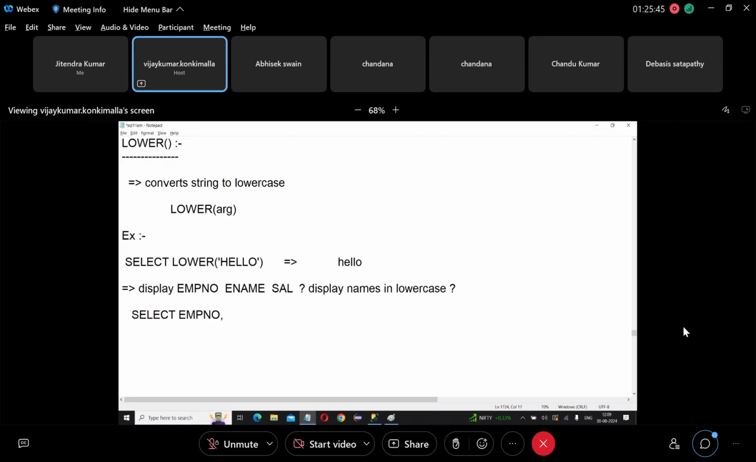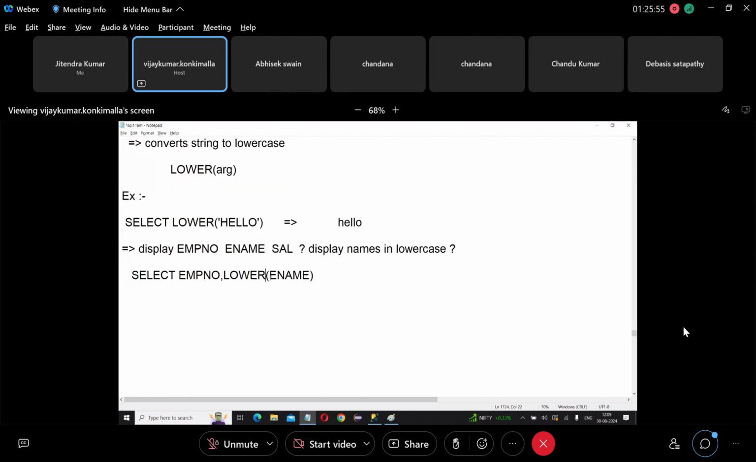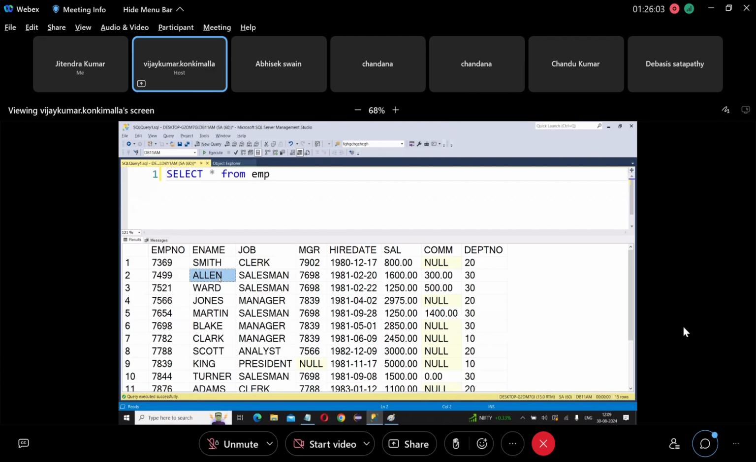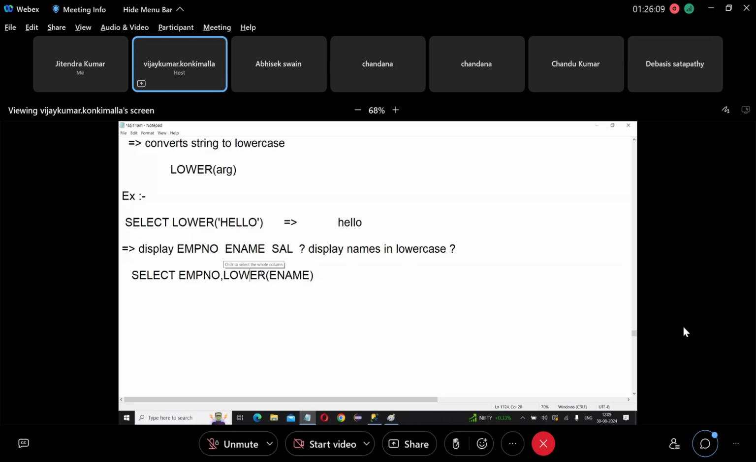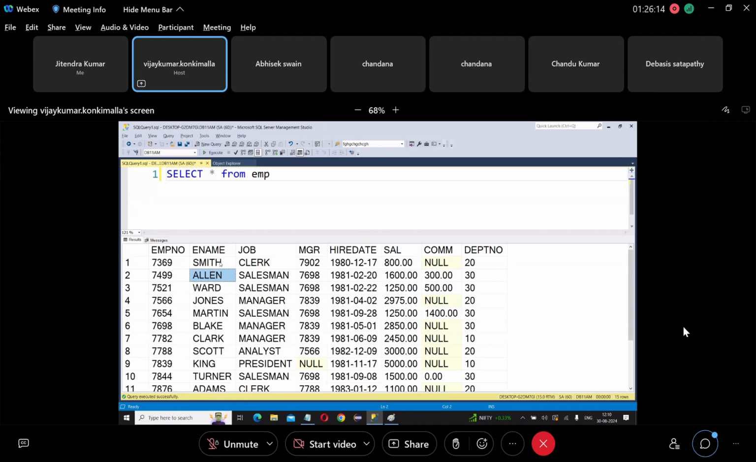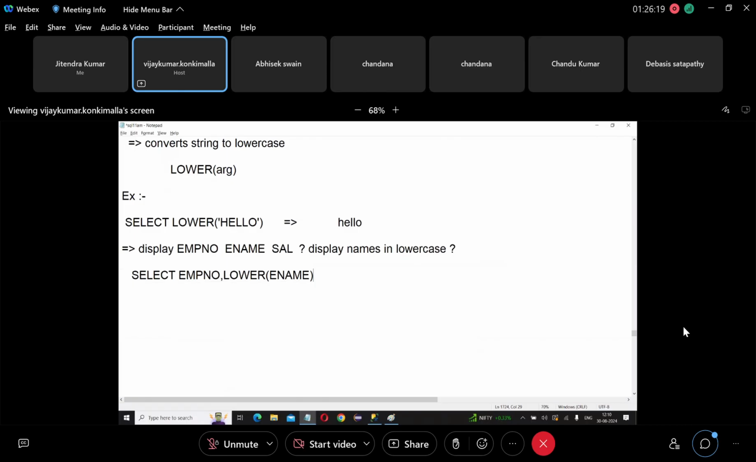Name. But lower of what? Lower of ename. So you're applying this lower function on ename. In this, you're applying lower on hello, but here you're applying it on ename. What is converted into lowercase? Ename values. So ename is the column now. Applying the lower function on a column means applying the lower function on column values. All these column values are converted to lowercase. Okay, then as ename, salary from EMP.